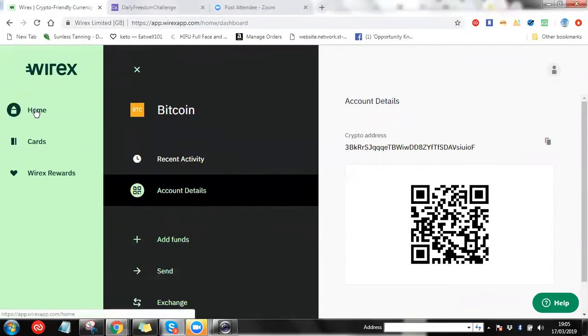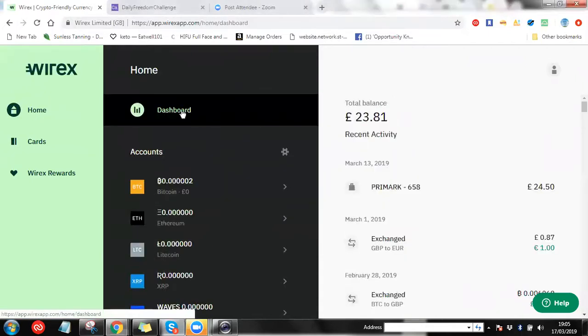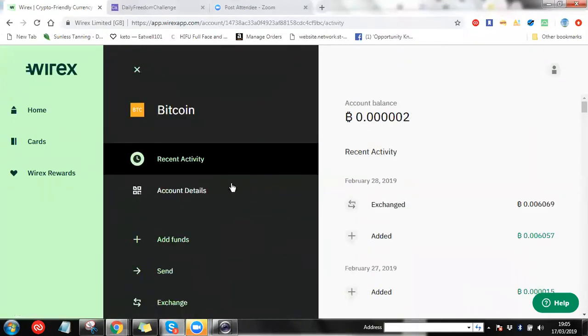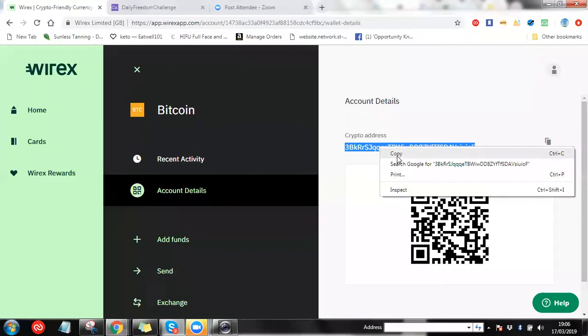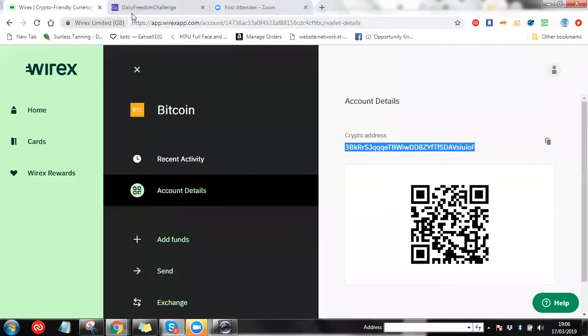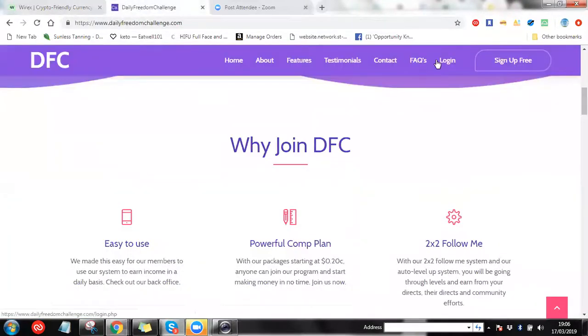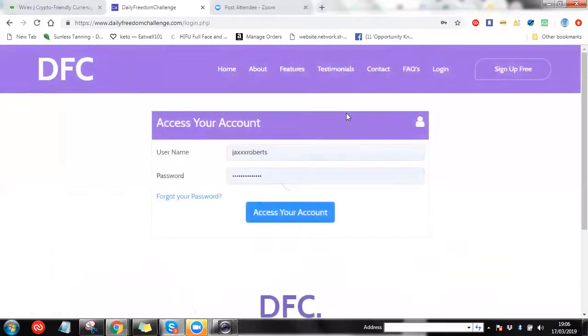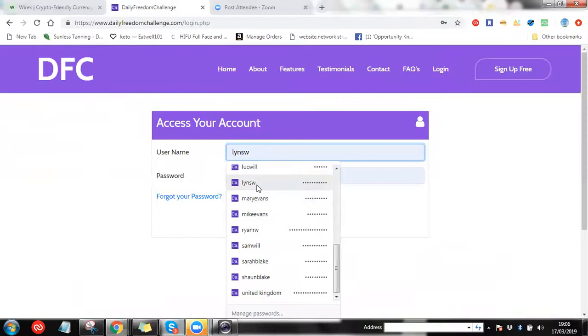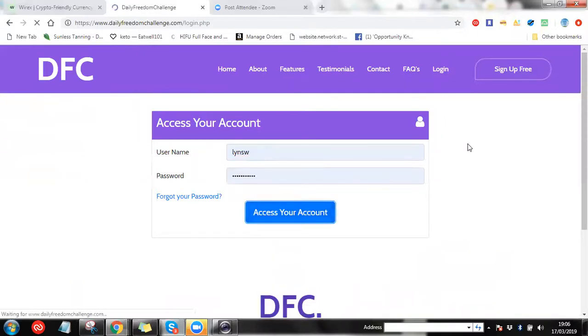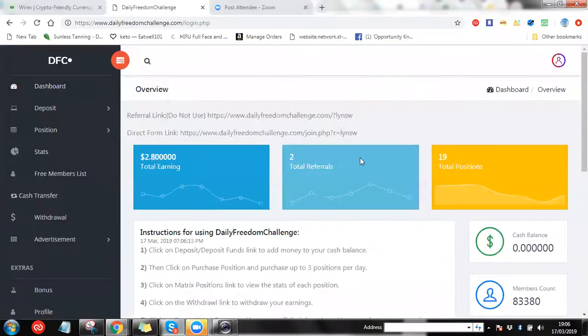So I'll go there again. You go to home, you go to dashboard, you go to your BTC, you click on there, and you found your account details, and you copy this. So you take this address and you copy it, and you then go to Daily Freedom Challenge, and I will log into my baby sister's account, which is here. She hasn't got anything to actually take out, that doesn't matter.